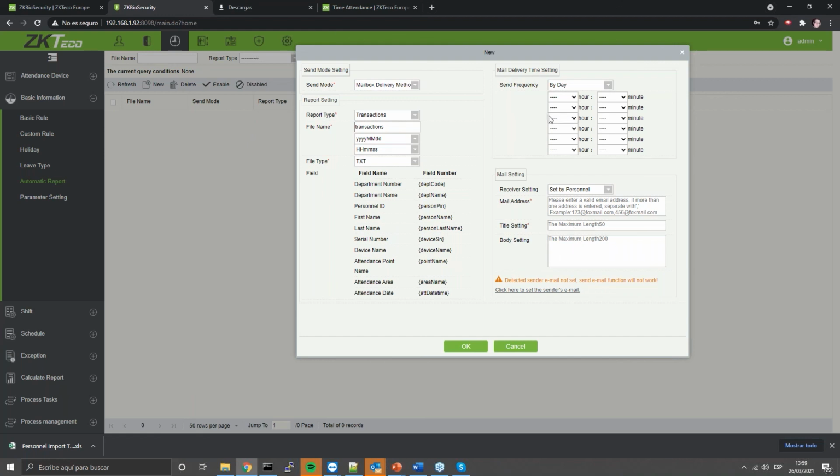Here it's going to be set by day, which dates are going to be sent. Who is the receiver? We can put it by department. It will be divided by departments or by personnel or by area. Who is going to receive it? The addresses. Title setting: Transactions.